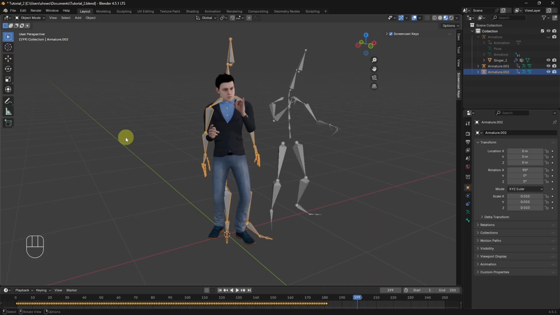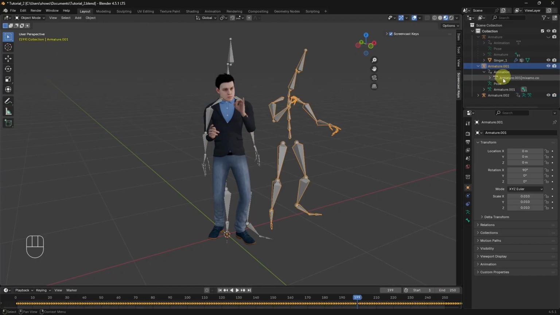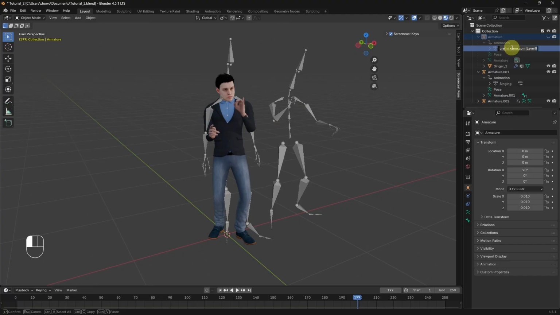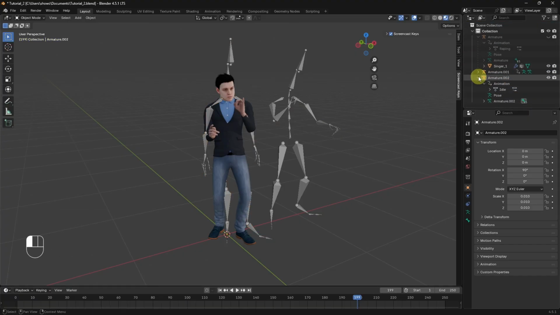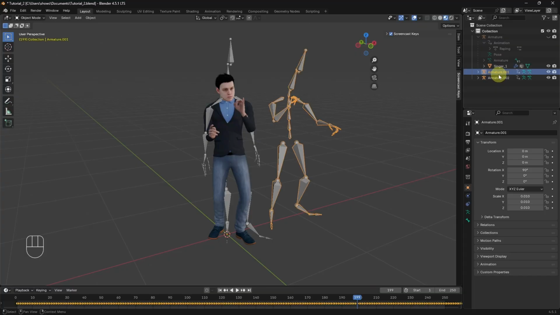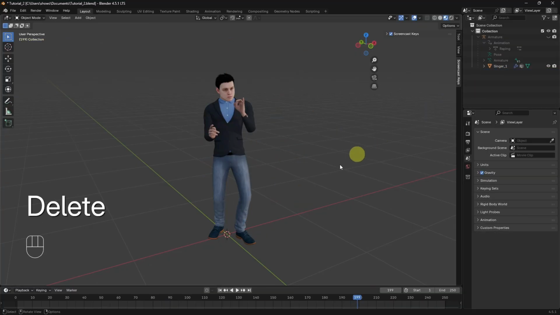Now let's move on to giving our animations some simple names. It'll help us to keep things organized. Next, select the imported armatures, delete the duplicates. But don't worry, all animations are still here. Now we are going to find them.